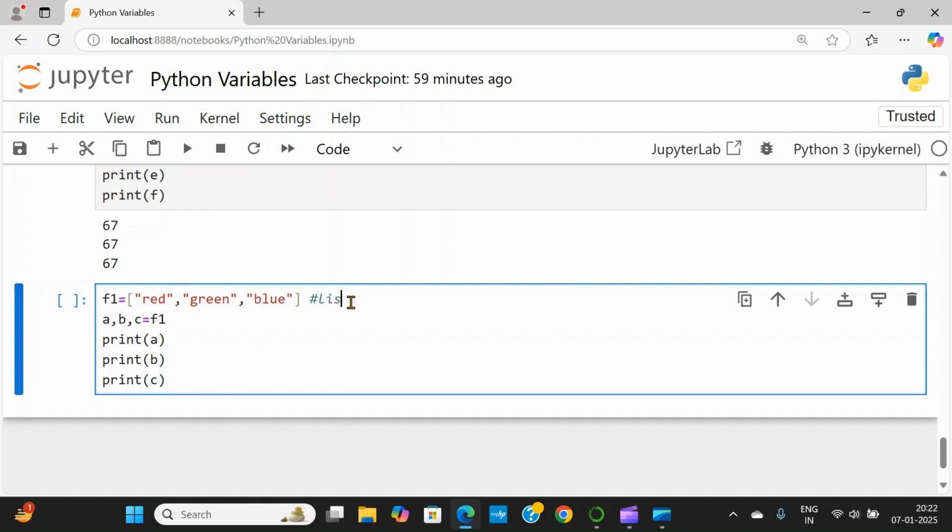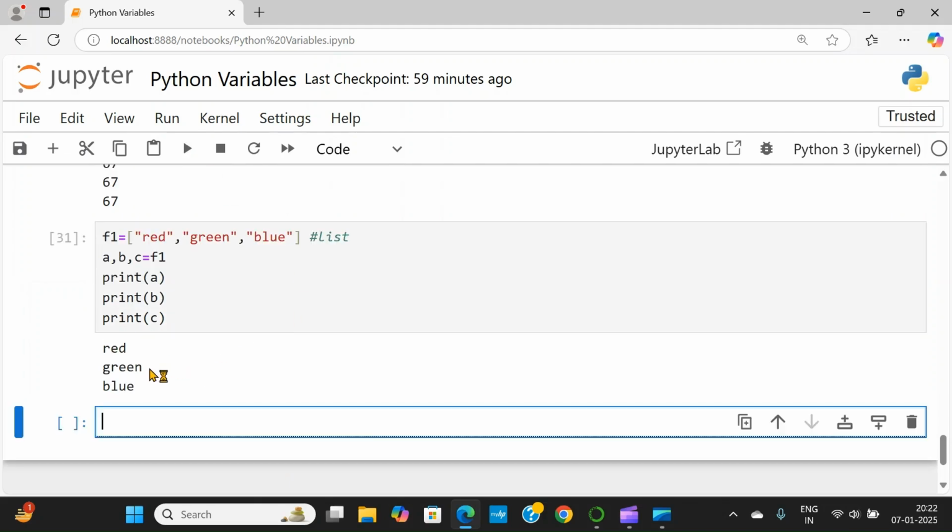Now this is also one type of data type. Okay, just run it. So you can see red, green, and blue. Okay, so like this also you can mention.